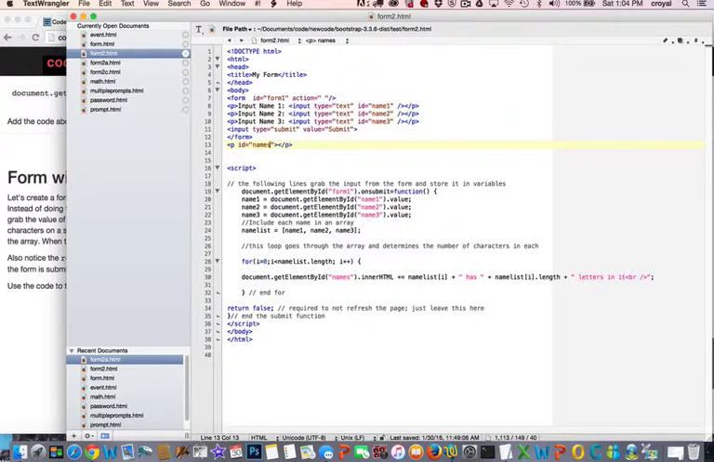So just 3 names. I have 2 sisters, so I'll put in my name and my 2 sisters' names and submit it. And what the script is going to do is evaluate the number of characters in each name. So in here, I've got the script, and just a reminder, these 2 slashes are comments. They just give you comments to help you understand the script.